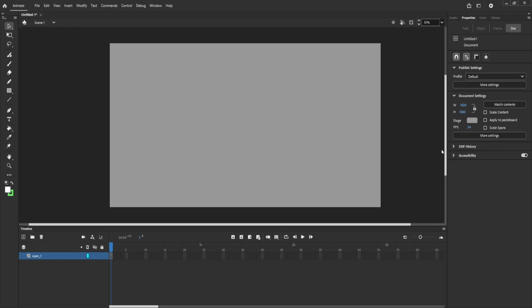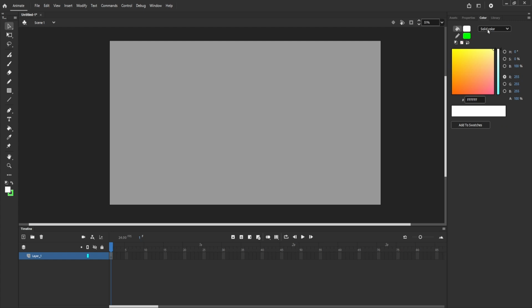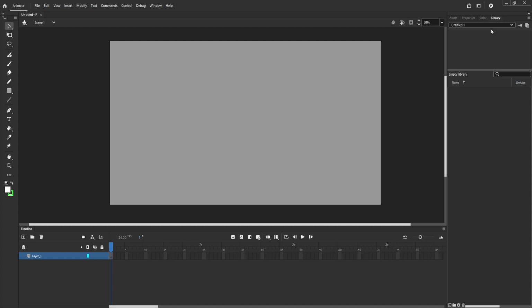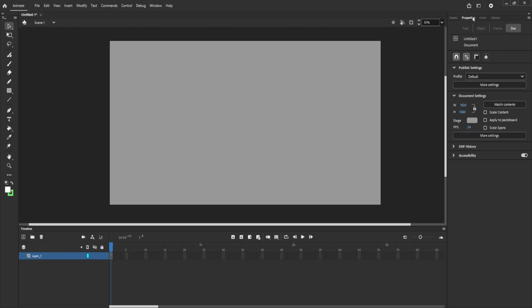And then from there, I always make sure I have my timeline, my tools, and properties on the side here with color. Color isn't 100% needed. I usually pick it for gradients and stuff. Library is very important, and assets doesn't really do anything for FNF stuff. So yeah.